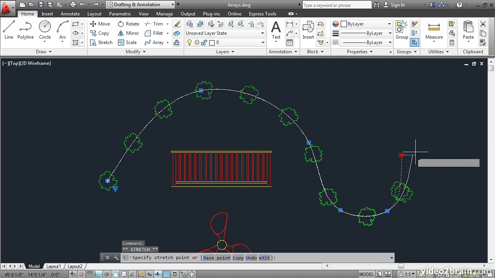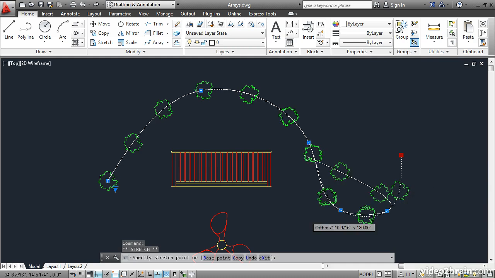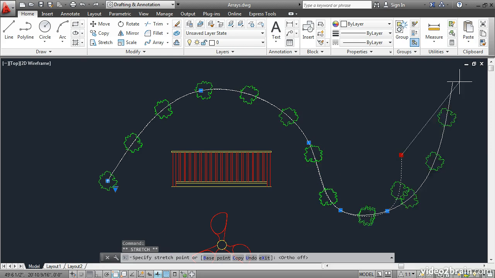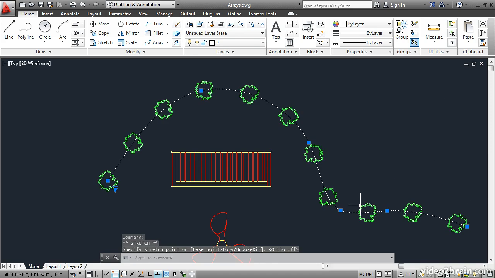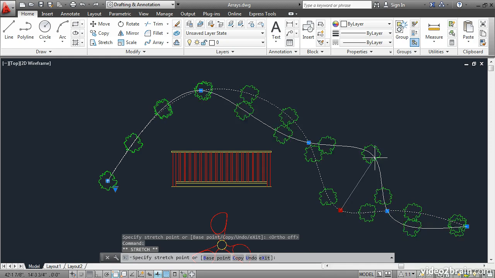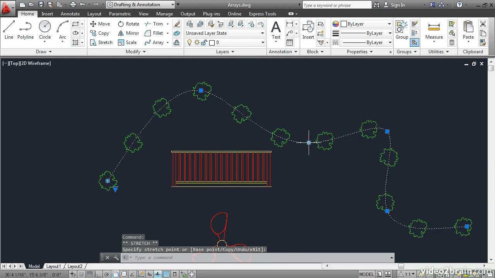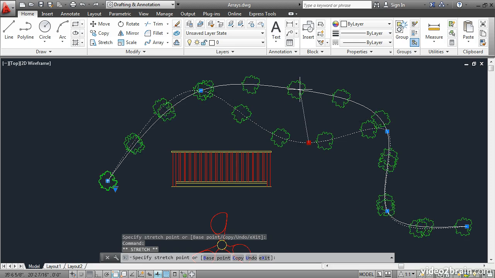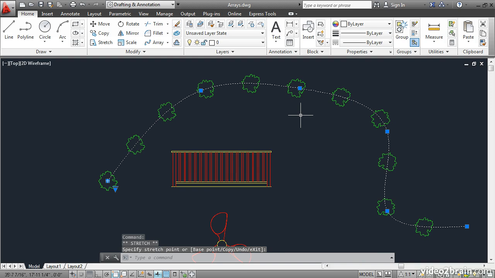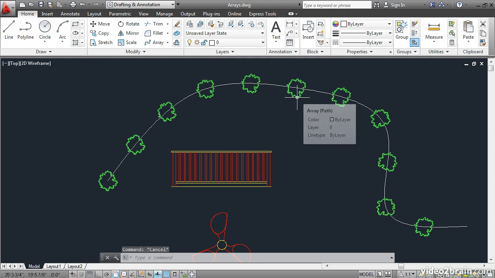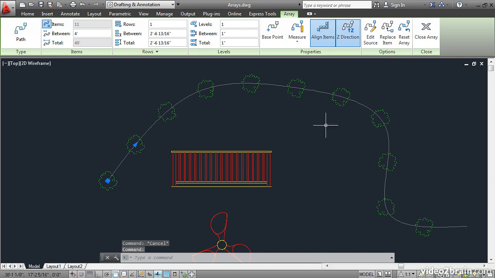Click a grip and move it to a new location. Let's turn off Ortho. And you can see that the trees are always going to follow this path. This gives you a lot of flexibility in laying things out. I'll press Escape and then click on one of the trees. You get an Options panel when you edit a path array.